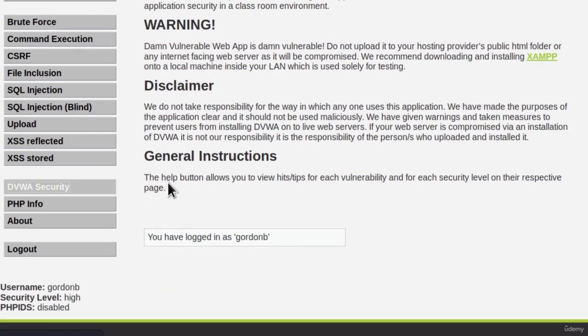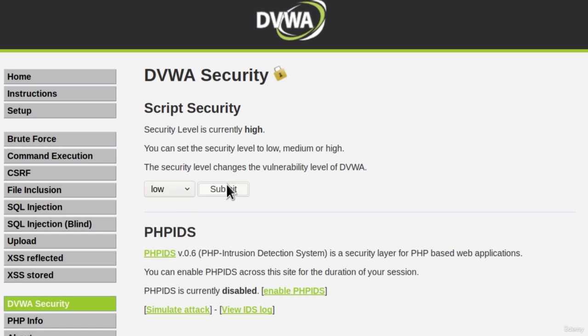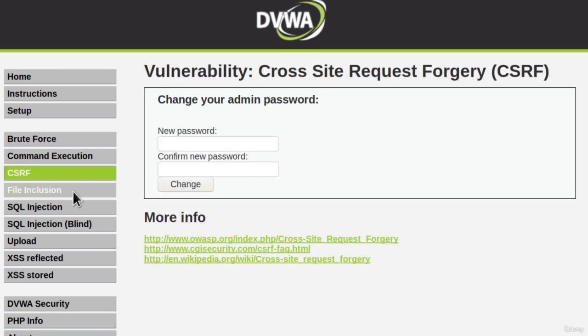Now let's set the security to low. And let's navigate to CSRF right here. So we can see the vulnerability, cross-site request forgery, and the application requires us to change our admin password. We've got the new password and confirm new password fields. What we can do is, for example, type password123 and confirm the password as password123.